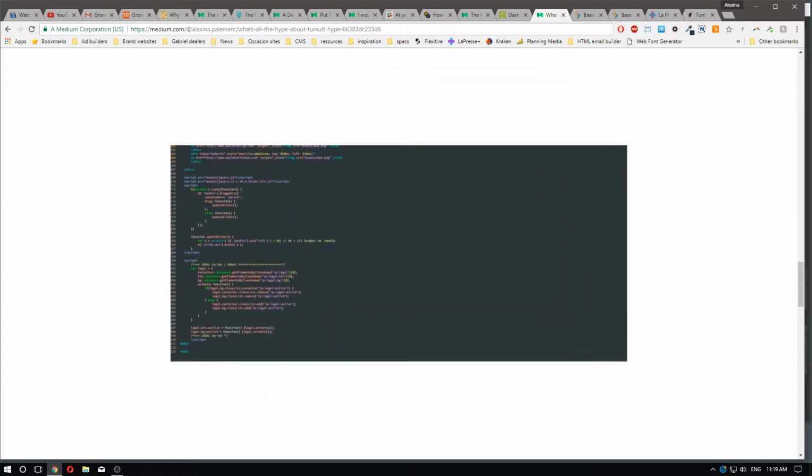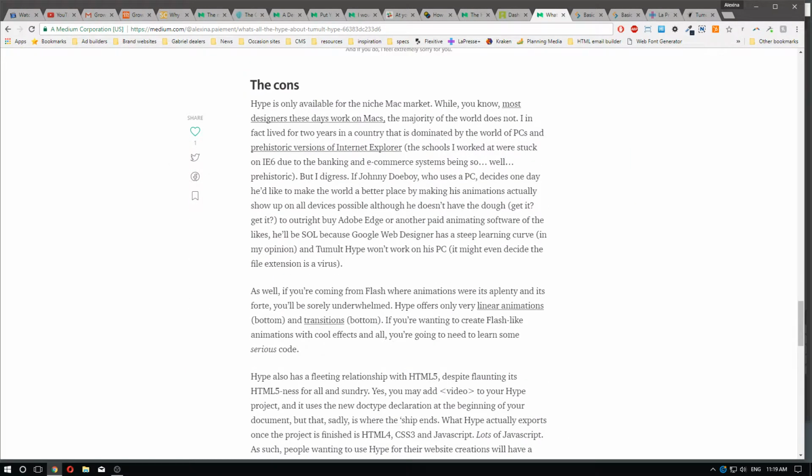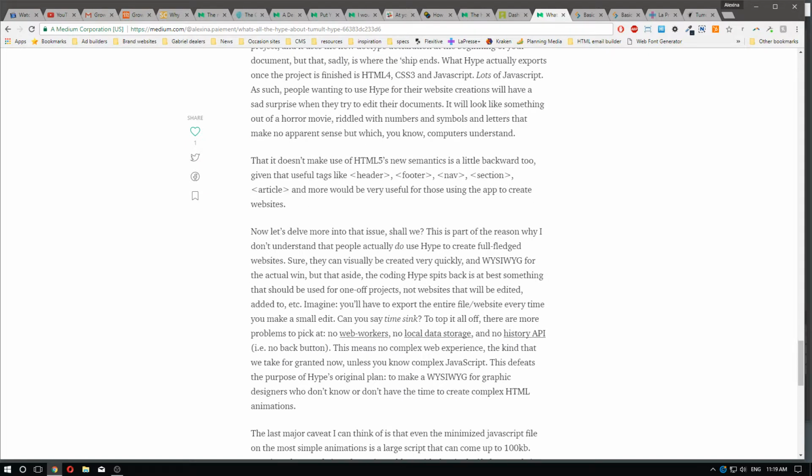So basically, what you have to do when you work on a website in Hype is you have to open the Hype document instead of editing straight into the HTML as a normal website is done. If that makes sense. I don't know if it did.